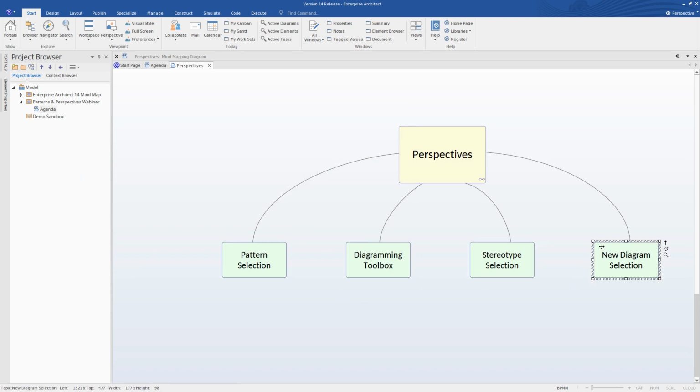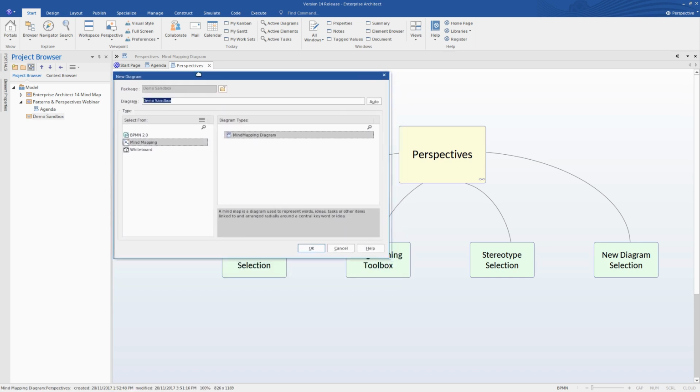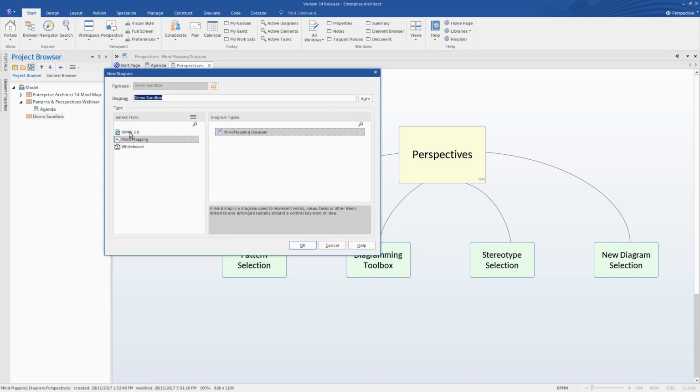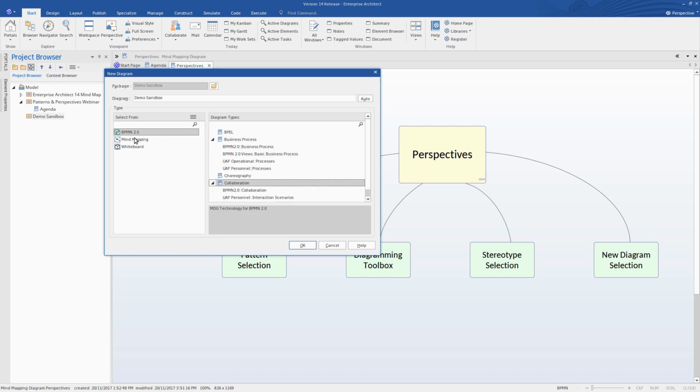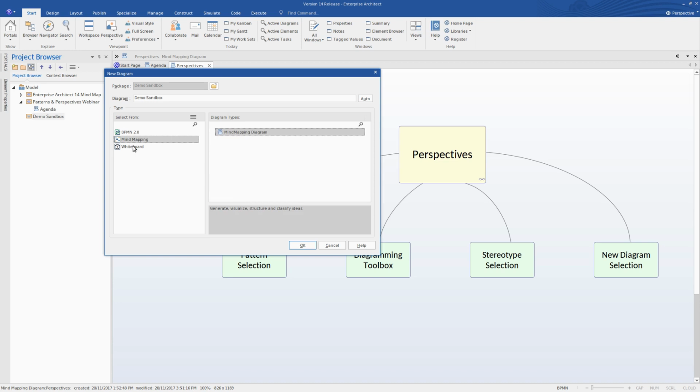The fourth area that I mentioned is when you're creating a new diagram, your perspective will impact the selection of diagrams that's put before you. So if I go to the project browser and under my demo sandbox here, imagine I wanted to create a new diagram. Well, I click the new diagram icon, and the perspective has an impact on the set of diagram types that is presented to me. So you see, because I'm again in the BPMN perspective, I obviously have all of those diagram types available to me, and others that may be related to this perspective. So again, it's a reduced set.